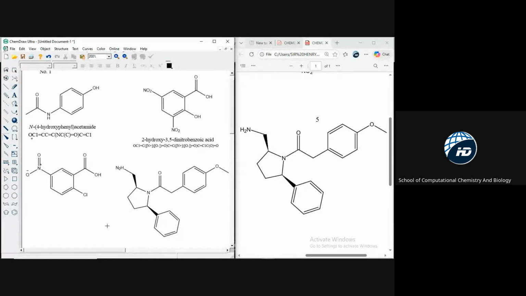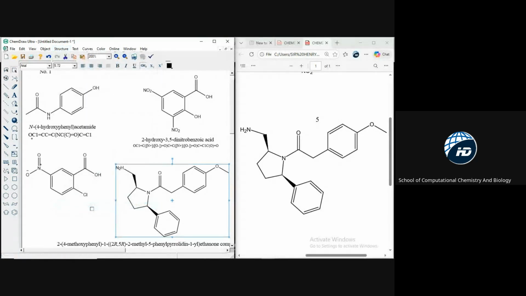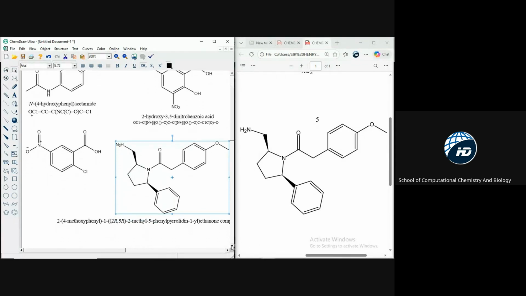All right. So we have been able to draw the structure. So let's do the naming. Let's see the name for the structure. Oh, so you see that no matter how the structure is, ChemDraw can give you the name. That is one unique feature about ChemDraw. It can provide the name for you. And it's even the IUPAC name.